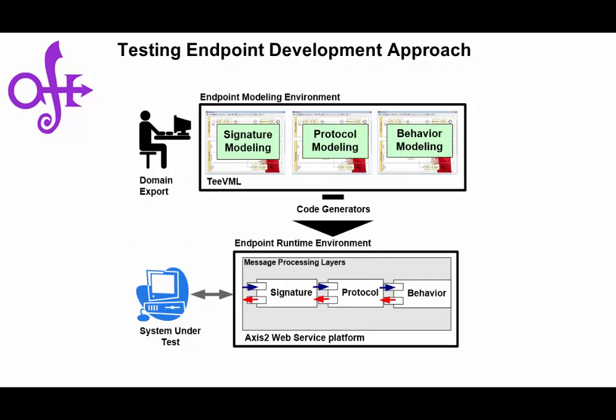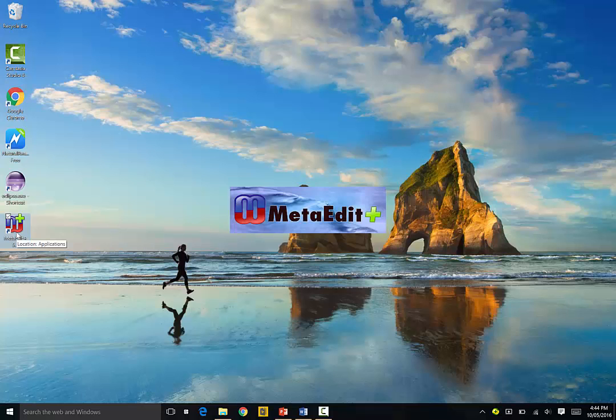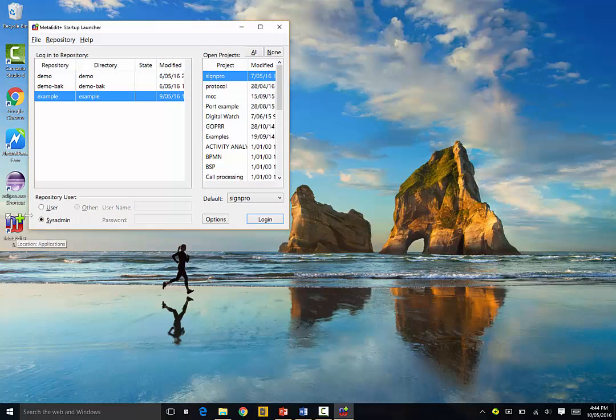Our emulation tool includes an endpoint modeling and a runtime testing environment. The modeling is a three-step process, from endpoint signature, protocol to behavior. The testing environment is generated by transforming the models to executable forms automatically. Our tool was developed by MetaEdit Plus.